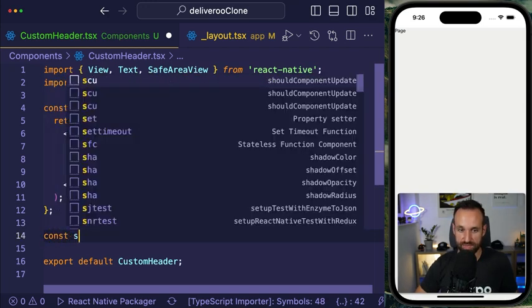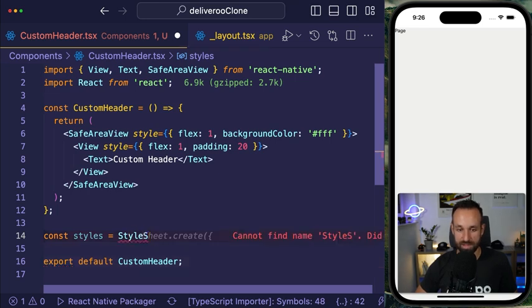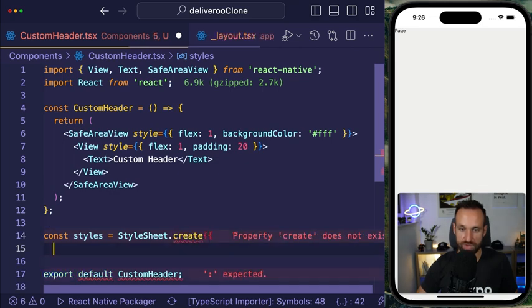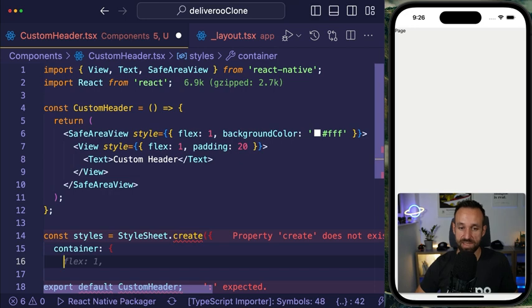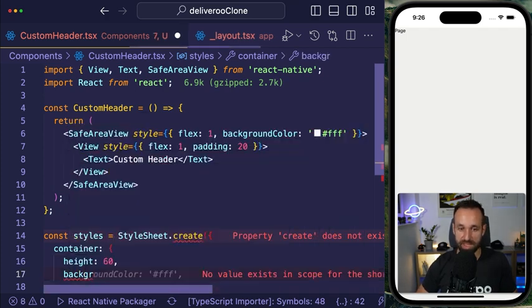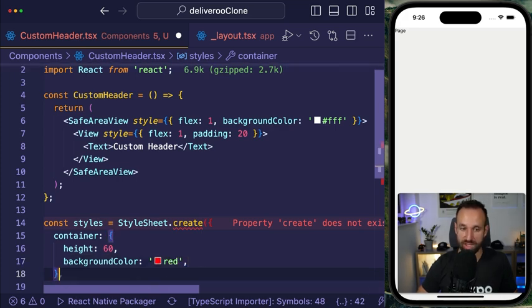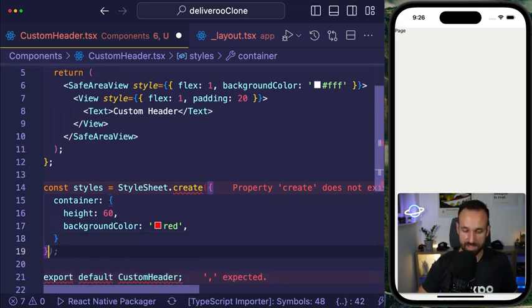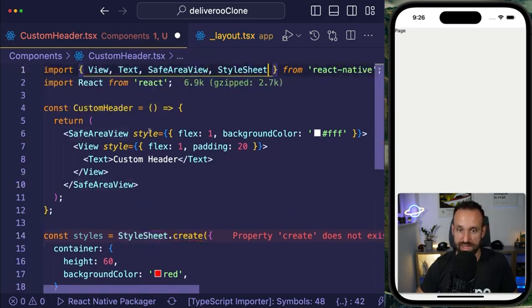So therefore, we're going to define some styles. We're not using any specific styling library. I will just use the React Native StyleSheet and call create to define my own styles, basically like we were using CSS. So this container should have a specific height actually. I'm gonna give this a height of 60, and I will give it a background color for now of red, so we see what's going on. And then I wanna make sure that I close this correctly and also import the StyleSheet from React Native.